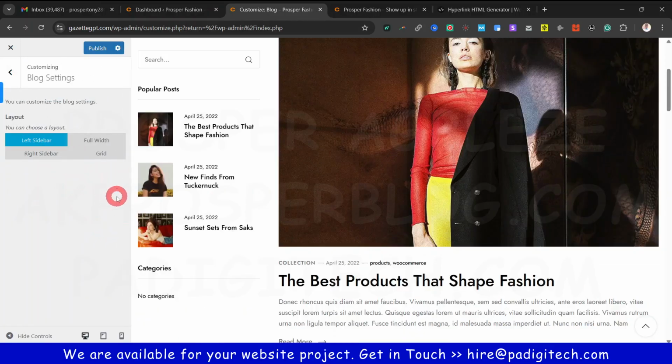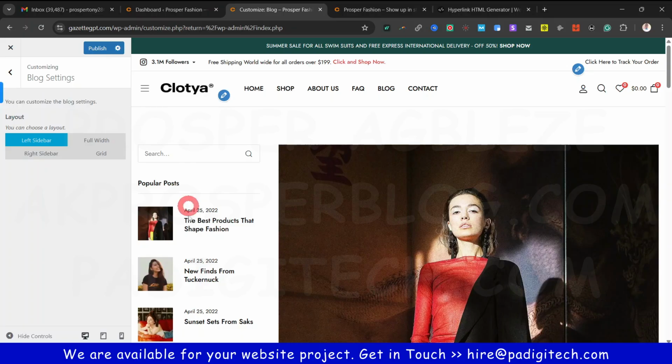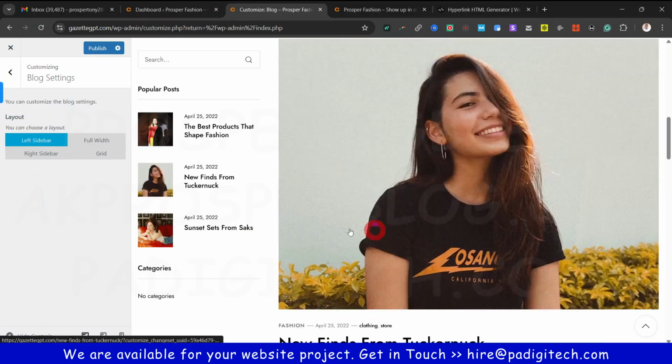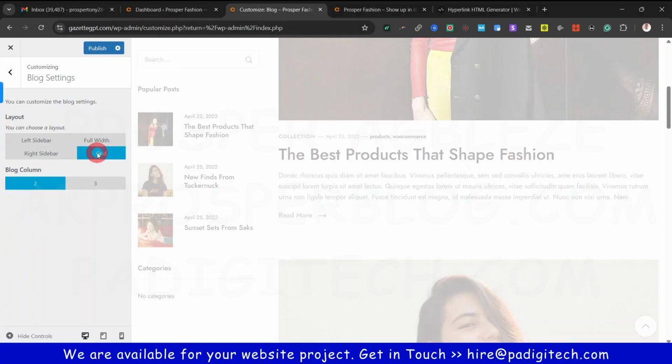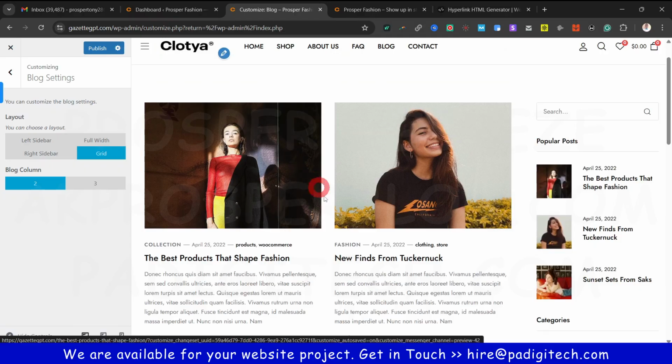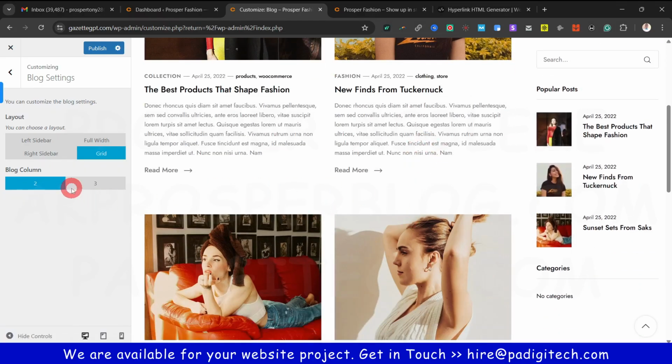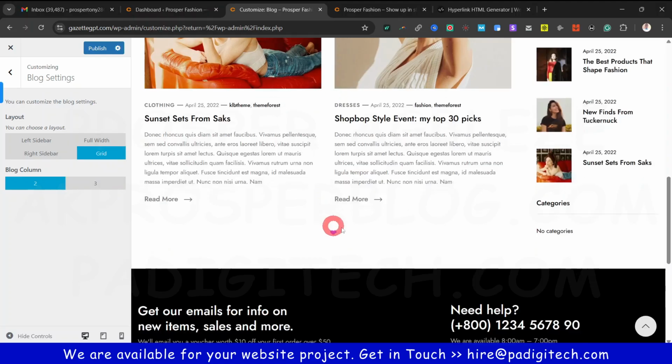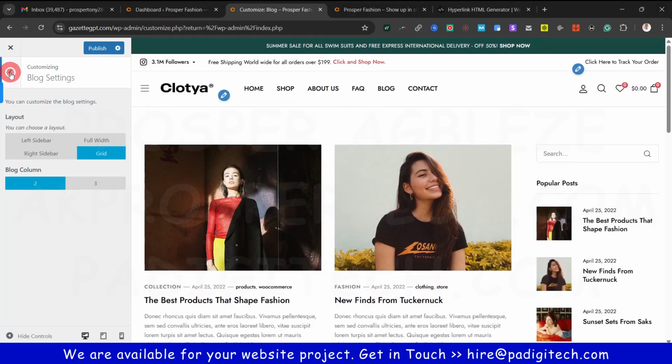The layout for the blog is currently set to left sidebar, and that's why you're having the sidebar here. If you want it on the right, select right. But personally, I want it to be in grid form. All right, so if I set it to grid, you can see it's currently looking like this, and I'm okay with it. If you want it to be 3 column or 2 column, you can set it like that. But I'm okay with this 2 column, so I just leave it like this.